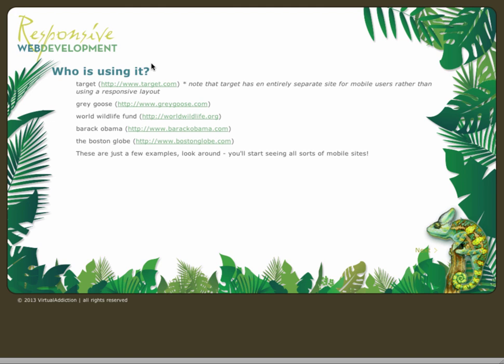Hopefully now you have a little bit more of an overview of what responsive web development is, and you'll be excited to start building your own responsive websites.